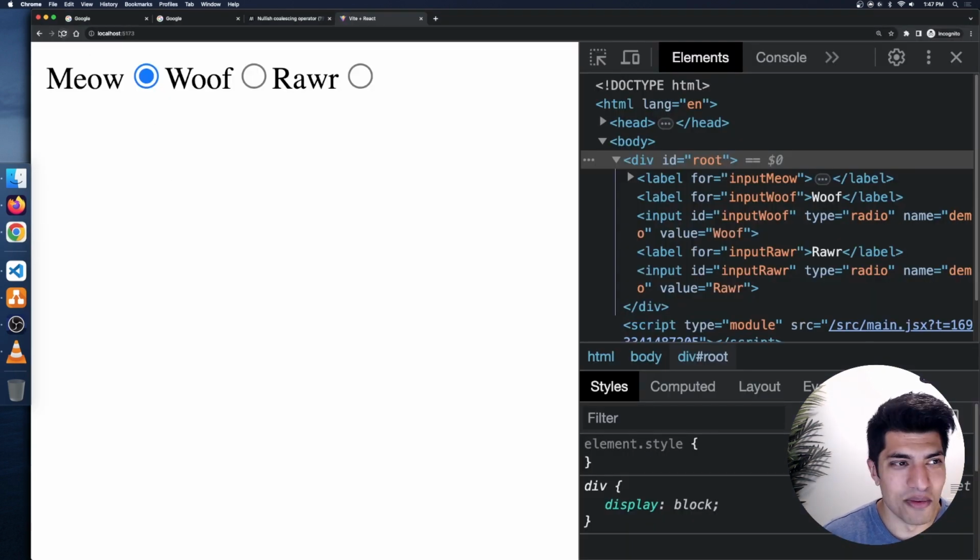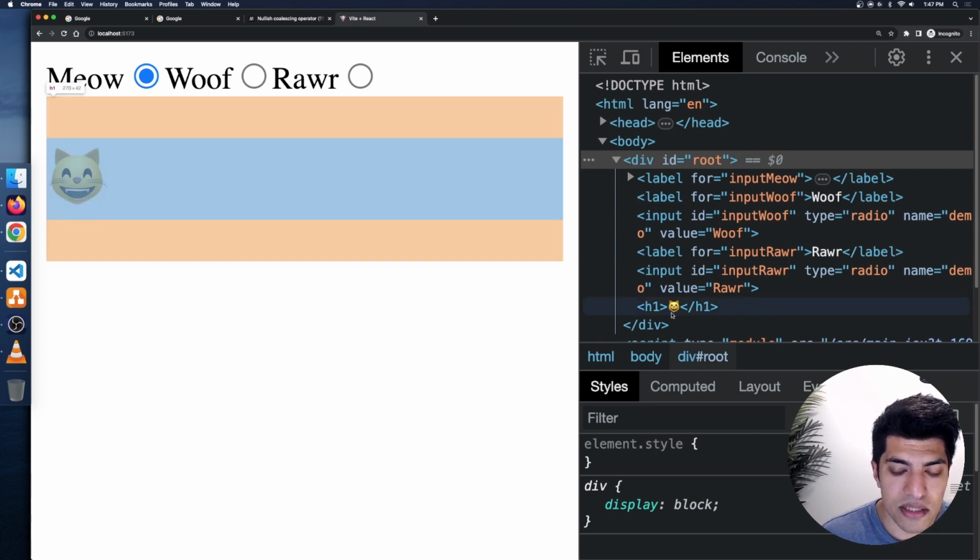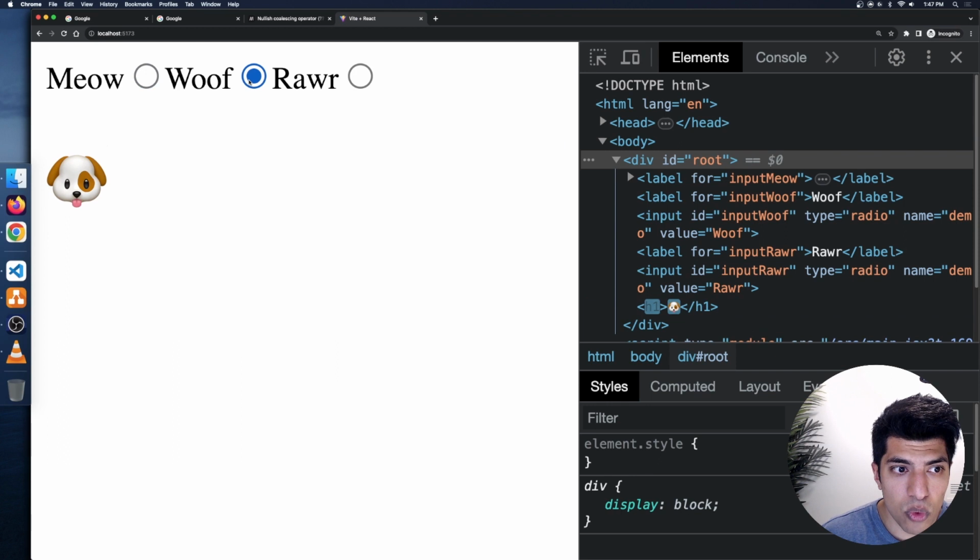So let me refresh this page. I'll click on meow, and there we go. So we get my beautiful cat, and you see that it did pop up into the DOM right here. I'll click on woof, and you'll see that now we only see the dog pop up. The actual cat disappeared. It got removed from the DOM, and we have a totally new element in that place. And for rar, we see our tiger.